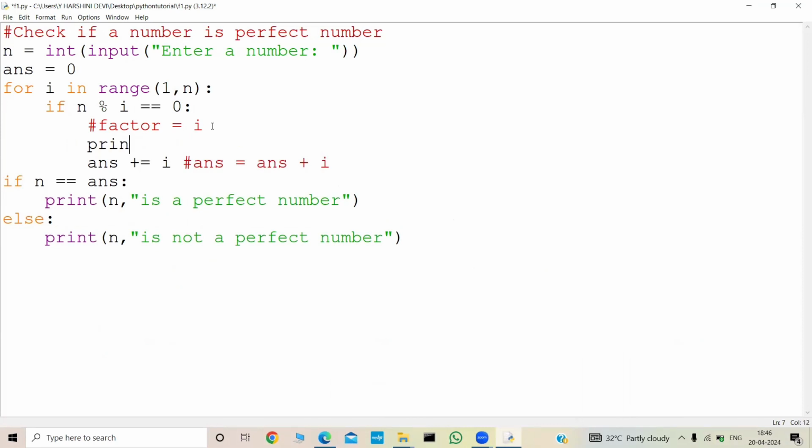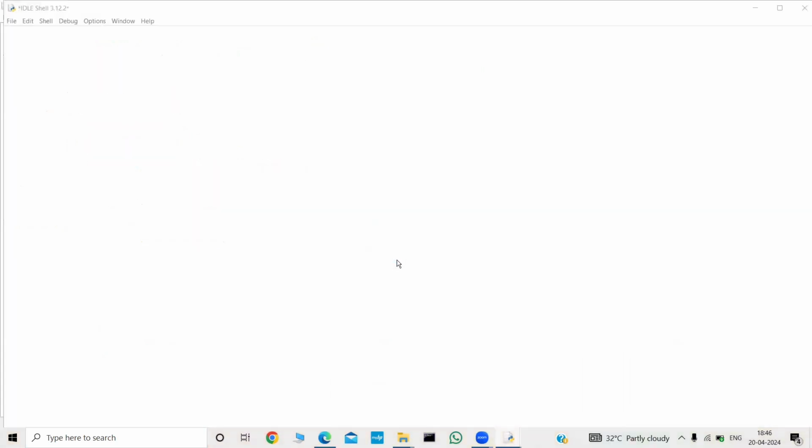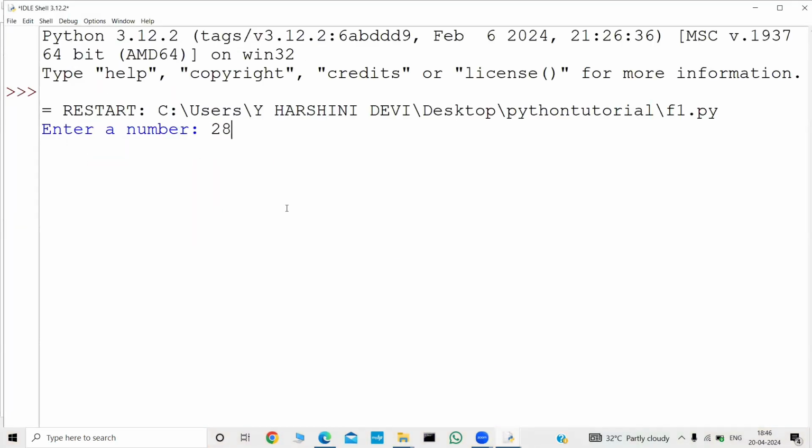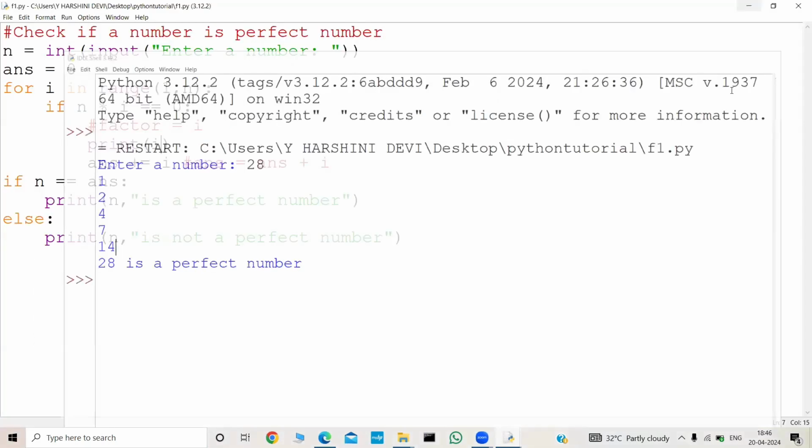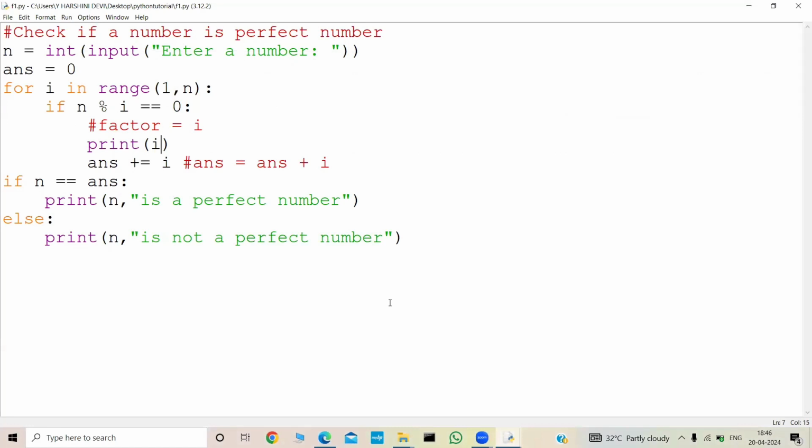Okay, now this time let's bring the factors also. I will print i. Fine. Let me run this program again. This time I will give 28. So 28 is a perfect number. What are the factors? My factors are 1, 2, 4, 7, 14. If I add them, that is 1 plus 2 plus 4 plus 7 plus 14, then I will get 28. Right. So that's why 28 is a perfect number. So in this way, we can write the program to check whether a number is a perfect number or not using for loop. We can implement the same program using while loop also.